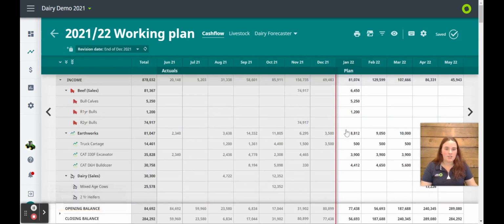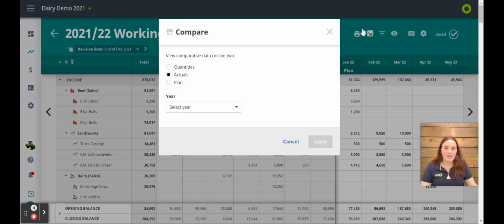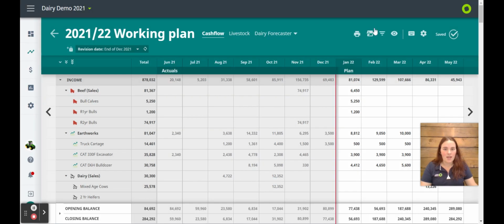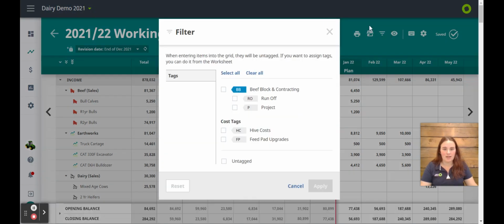So within the budgets, you've got all of these little emblems up here. So these all have little information within them. Of course, the printer, that just means we can either print this budget or download as a PDF. The compare data, as I mentioned before, to compare your line 2. We have a filter option, which means we can filter by our enterprise or management tags.